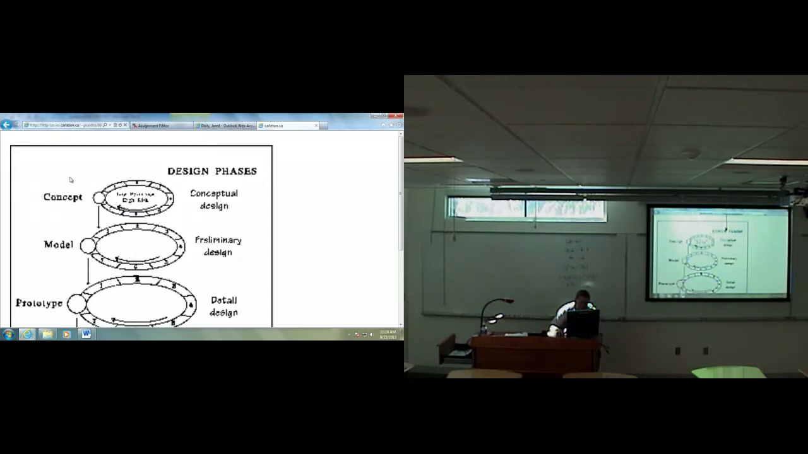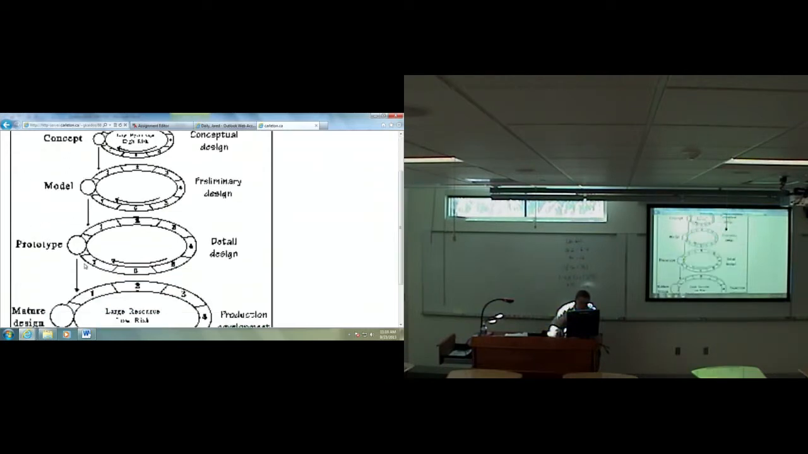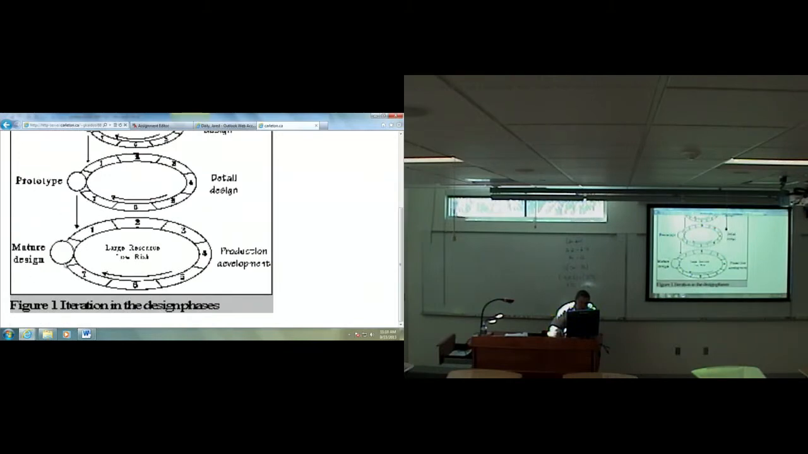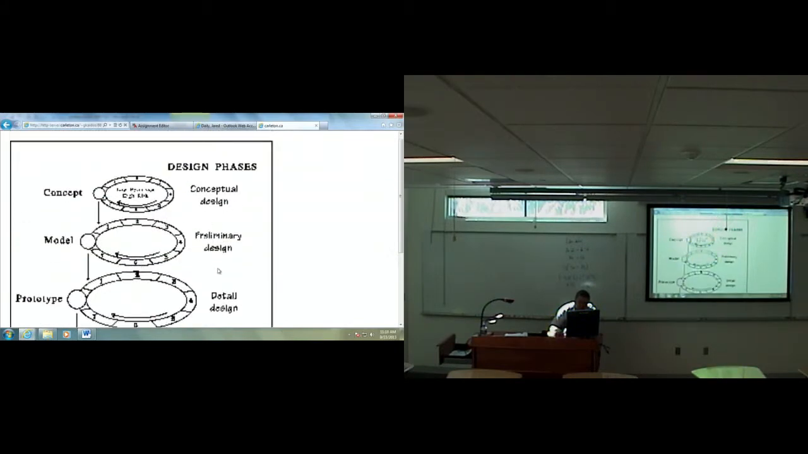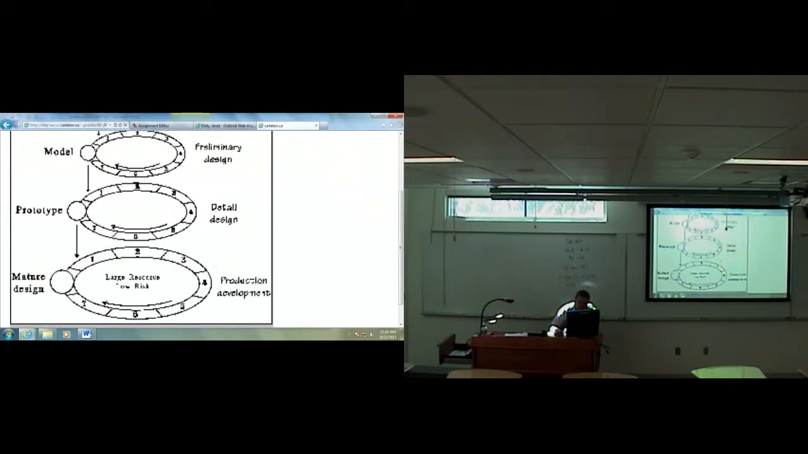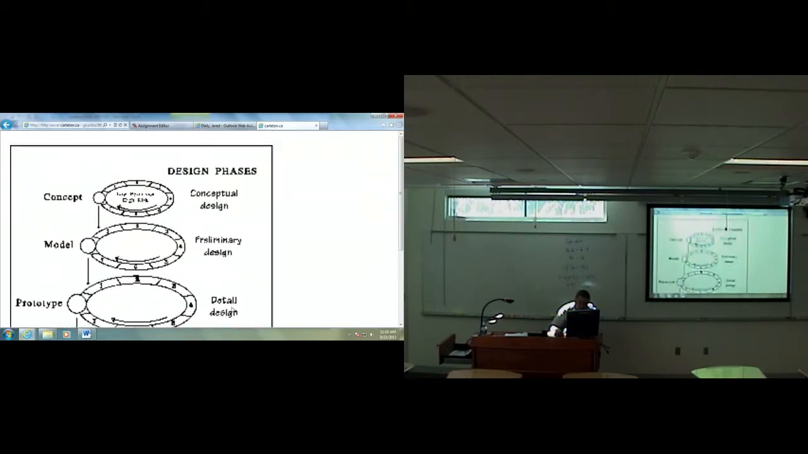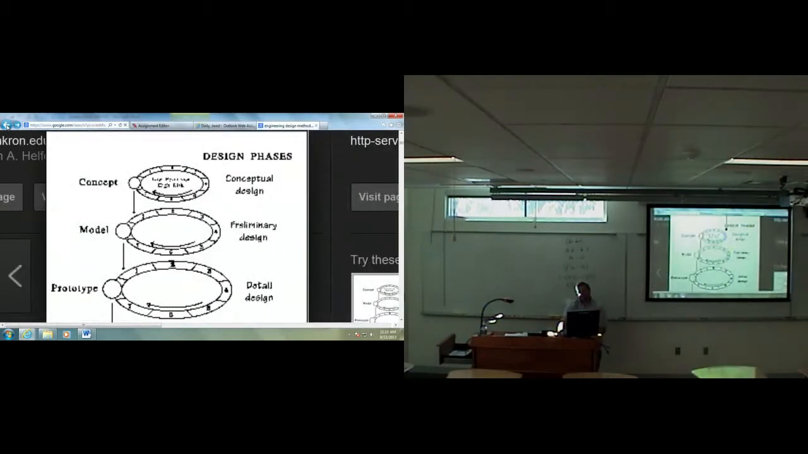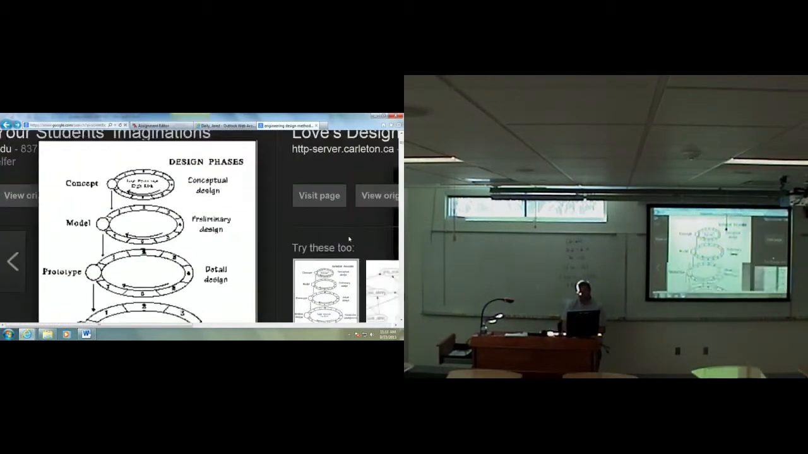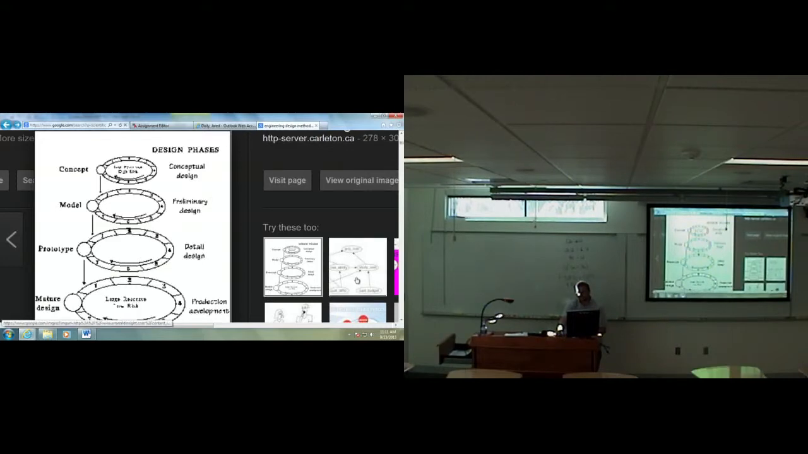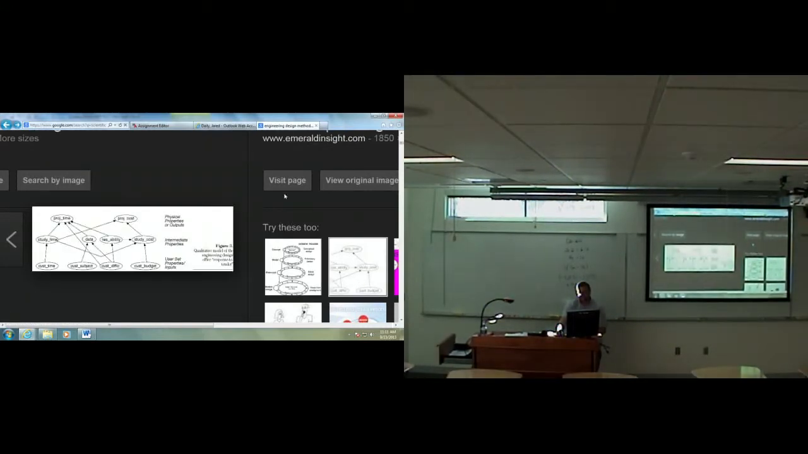And here they start off with a concept, and then they go to a model, and they go to a prototype and a mature design, conceptual design, preliminary design, design detail, production development, and so on and so forth. Notice that there's always this loop factor, but you do step through step by step. Just a different way of representing a design loop or a design method. There's another way of representing it.